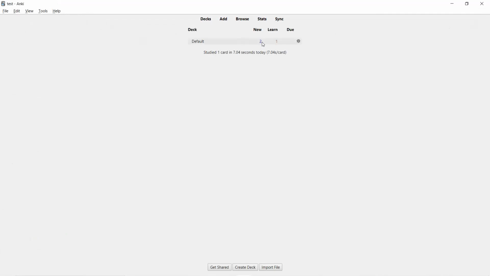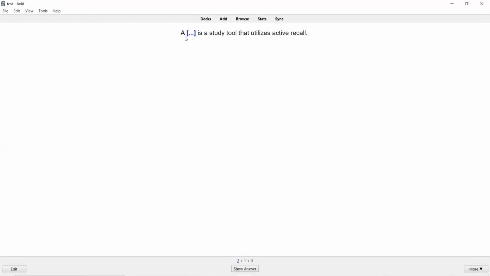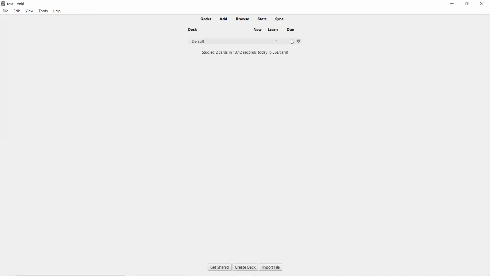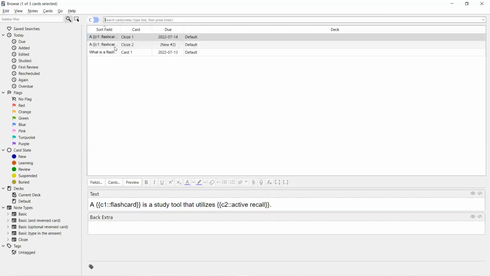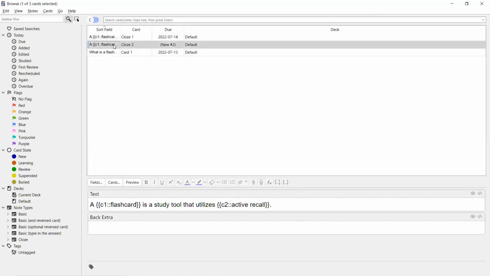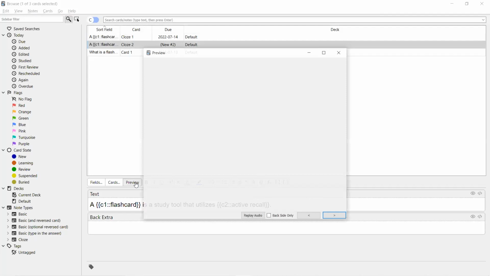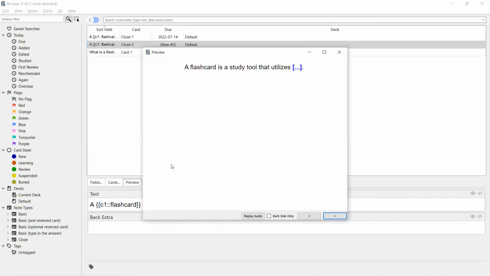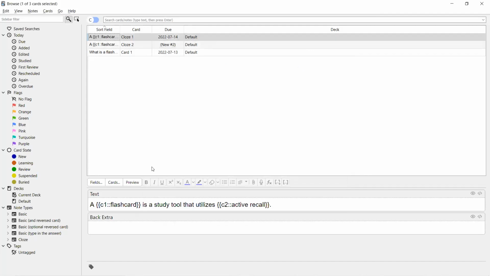So now we have two new cards. If I click this, a blank is a study tool that utilizes active recall. It's a flashcard. Oh, hold on. Because I used the other one before. Let me see. But basically, yeah, you can see there's two different ones, right?